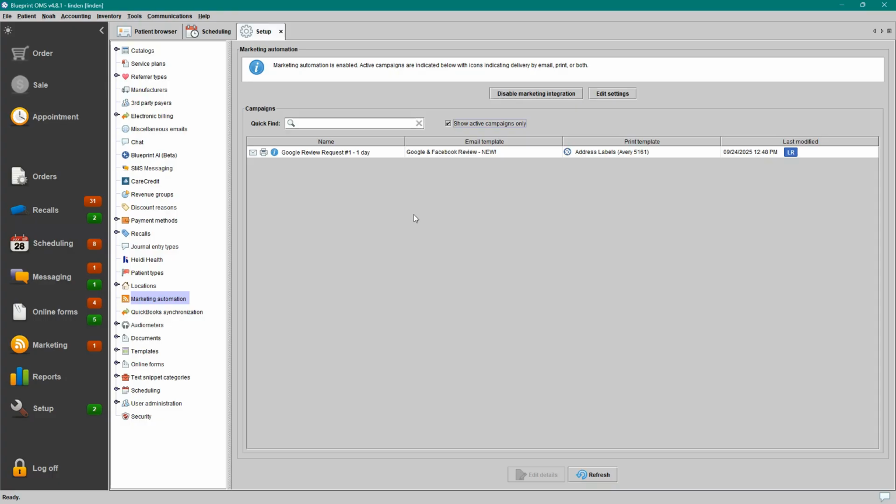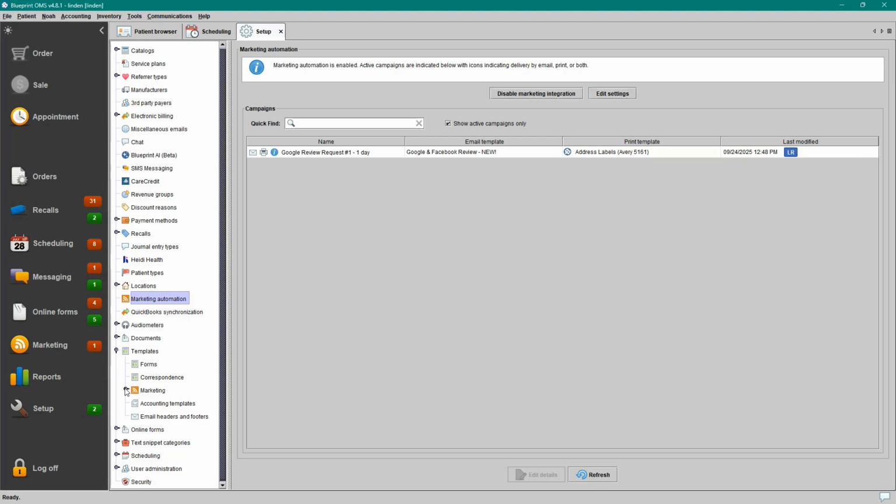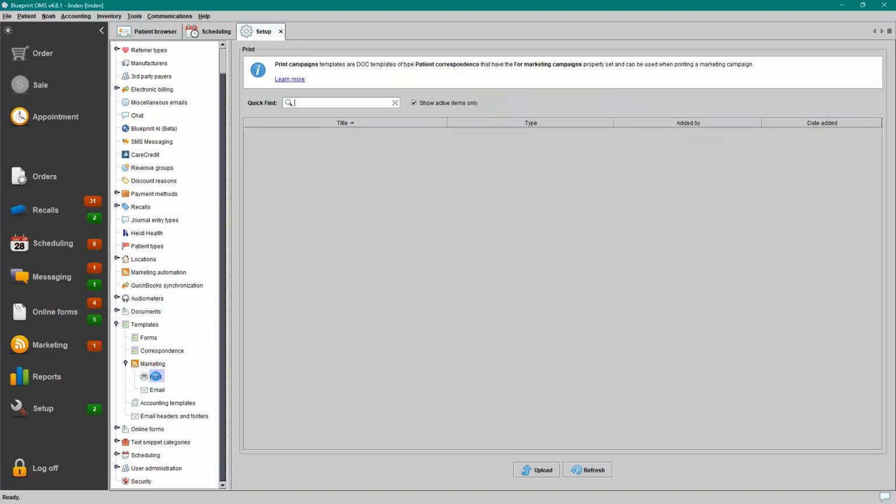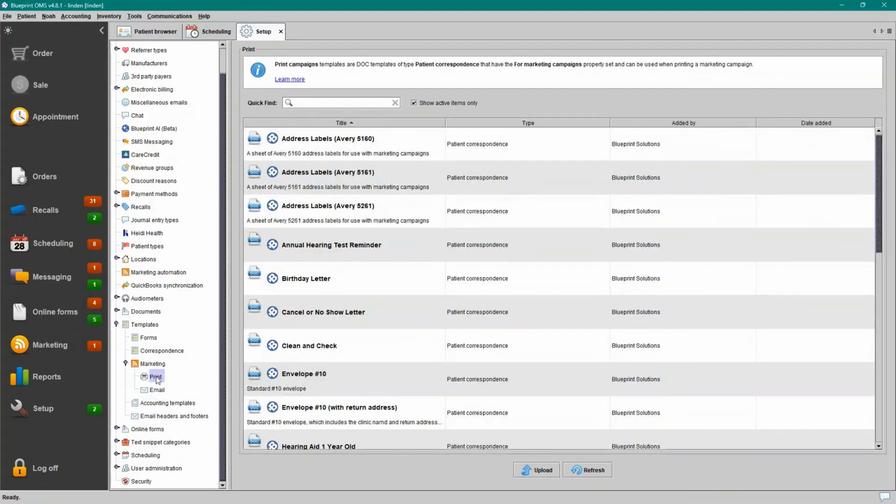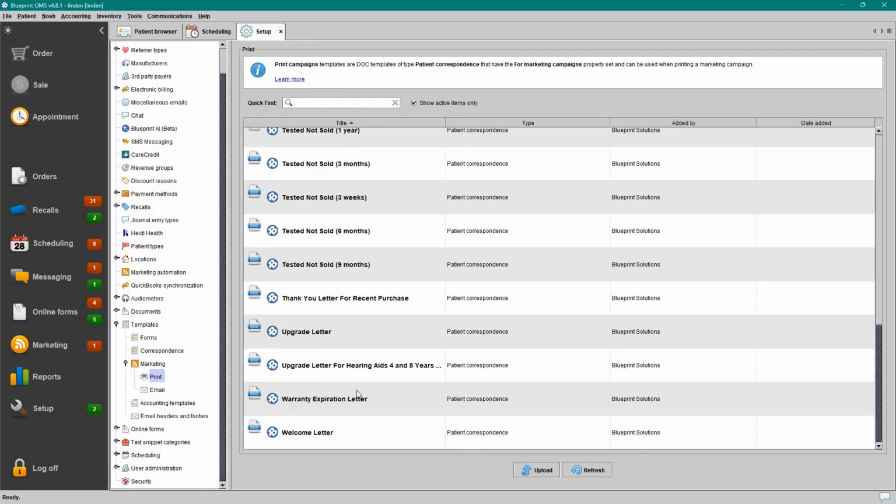Now that we have enabled our marketing integration and the desired campaigns, let's review our templates. To do so, you'll go down into Templates, then Marketing, and we have a page for both the print and email templates. In the print templates, anything that you see with the B logo is provided by us. You can right-click to download a copy if you'd like to make any changes, and you can upload your own templates at the bottom here. As a reminder, we do not have corresponding print templates for every campaign.